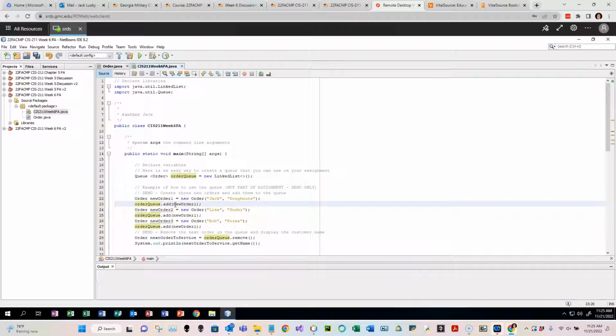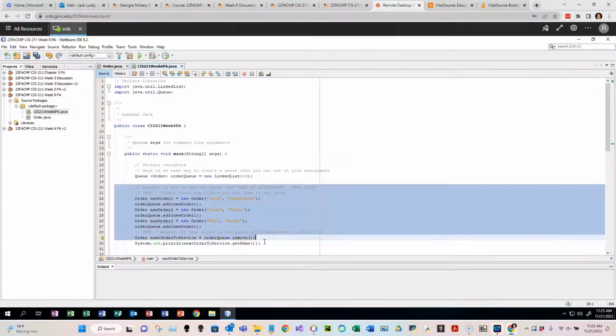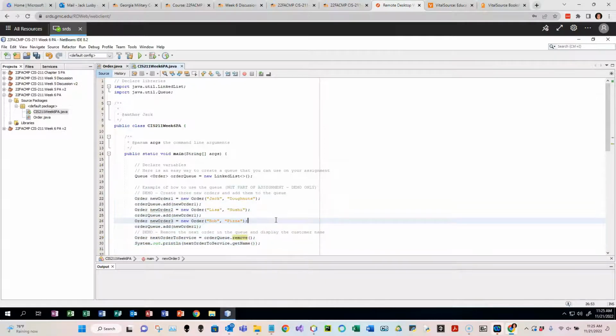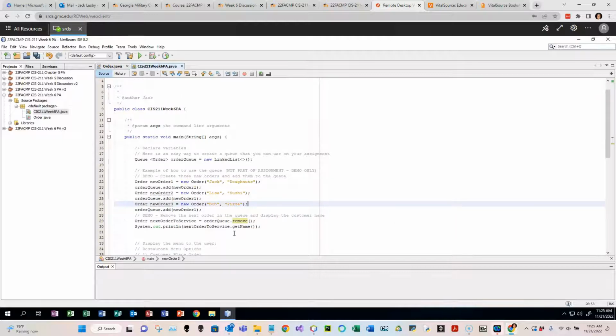Another reason to use a real IDE is that it'll kind of show you what's available. But for this particular assignment, you really only need add, which is adding to the queue, and remove, which is removing from the queue or dequeuing when you want an order. And this is all just kind of a demo. I wanted to be very clear how this queue class works.